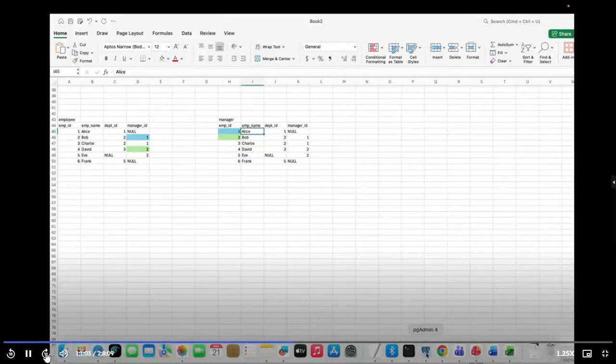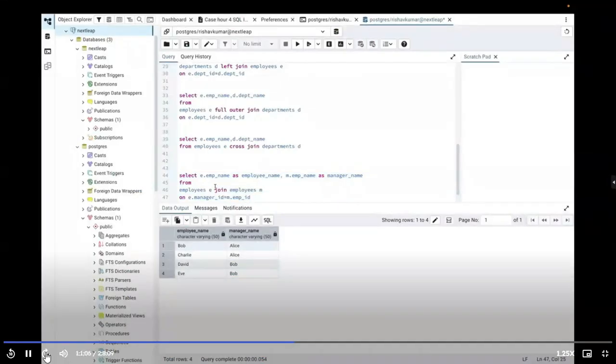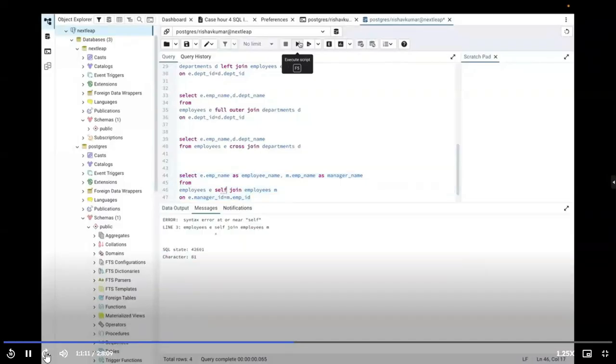Is it clear? So there's nothing called a self-join. You cannot write it like this. Okay? And then, I mean, this is not correct. So this self-join is just a concept. Do not confuse it with how you are writing inner join, left join, right join.